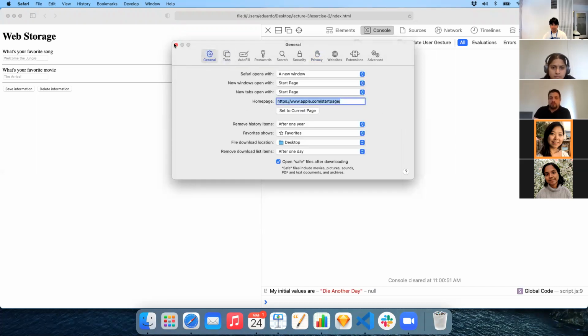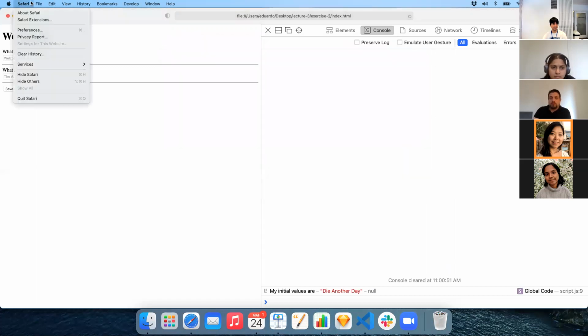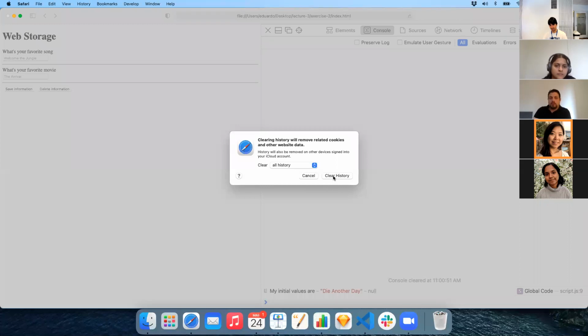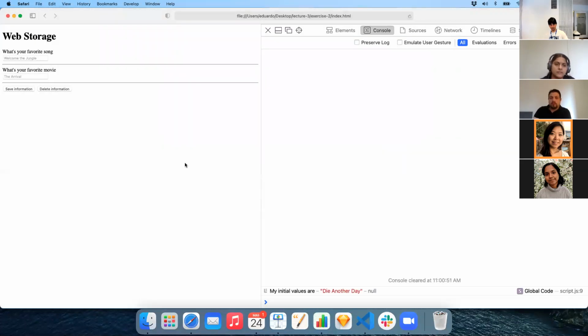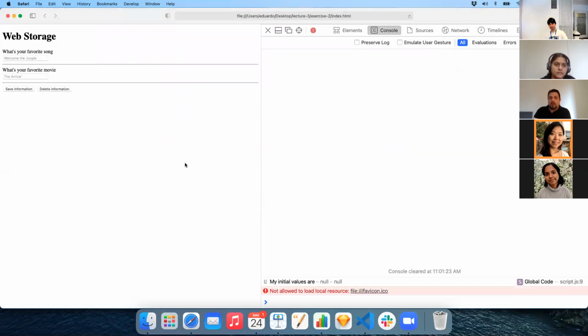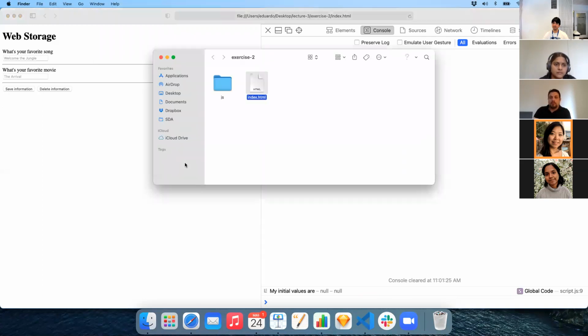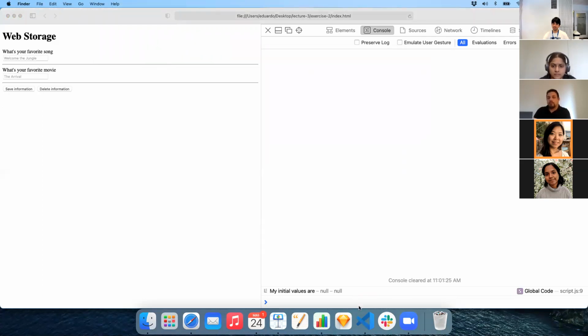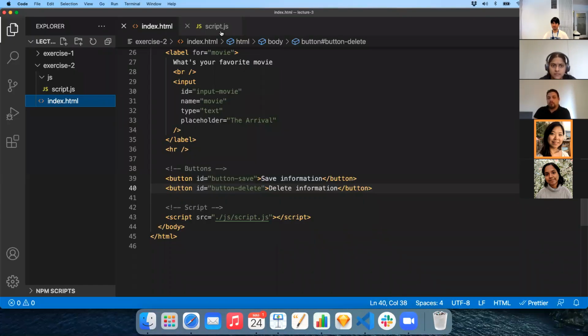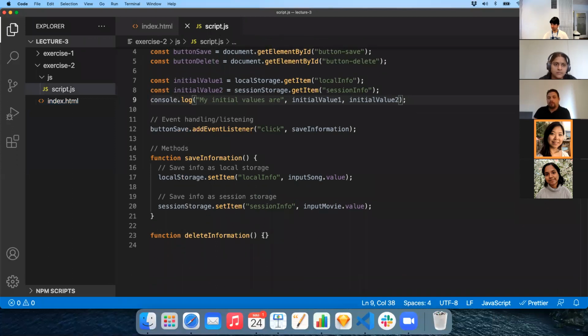And I think there was another way to clear the cache in Safari. No, it's clear history, sorry. Clear history. If I clear the entire history and I reload my page, they're throwing null because we deleted the cache. So that's a way to delete the information. But let's see how we can delete information as well from JavaScript. So it's quite easy.